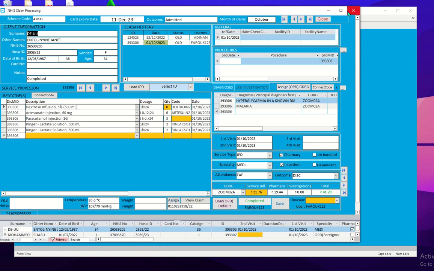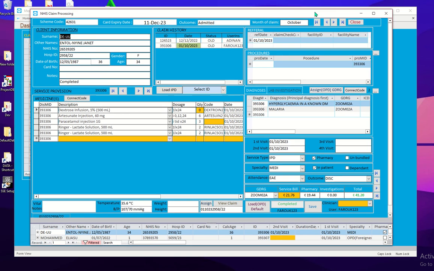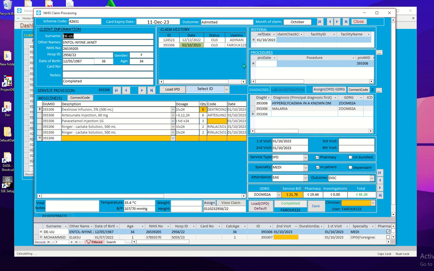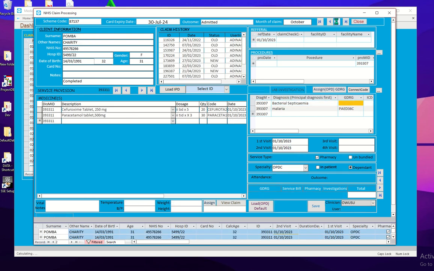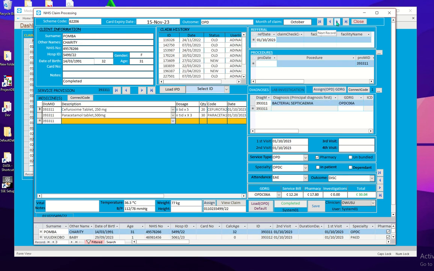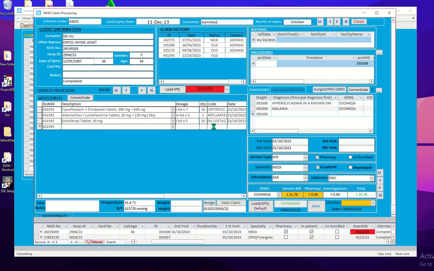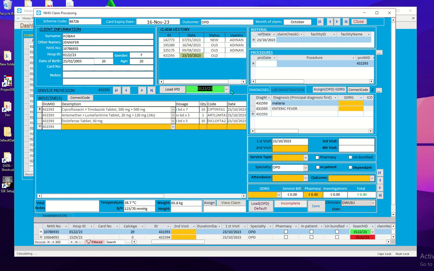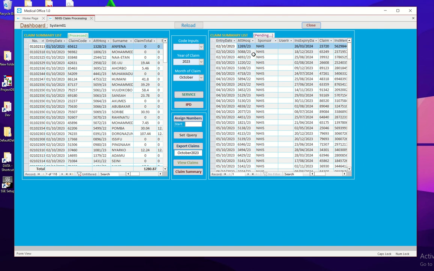If you load the individual claim, you would have only that claim showing. That is when the navigation buttons will not work. With this one, you can move from one claim to the other because we have loaded everything. You can also search with the hospital ID here. Once the search is successful, the search field background turns green. Okay, so let's open one individual claim and process it.